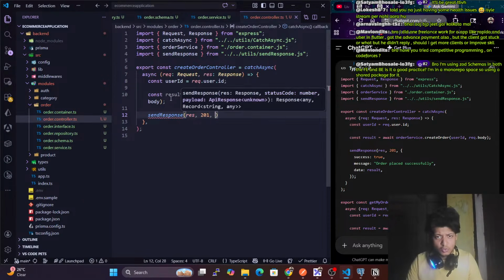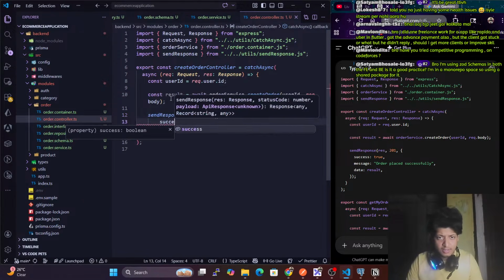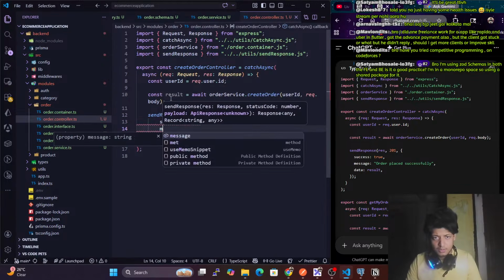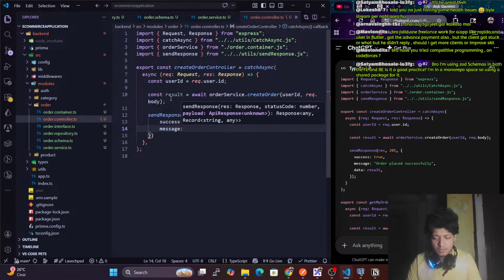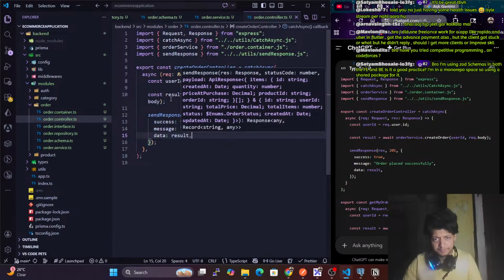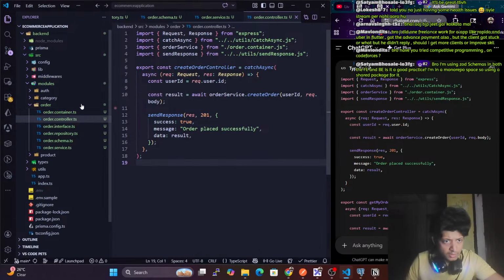Response 201, and payload we have success true, message: order placed successfully, and data: result. Okay, then you have to create order.route.